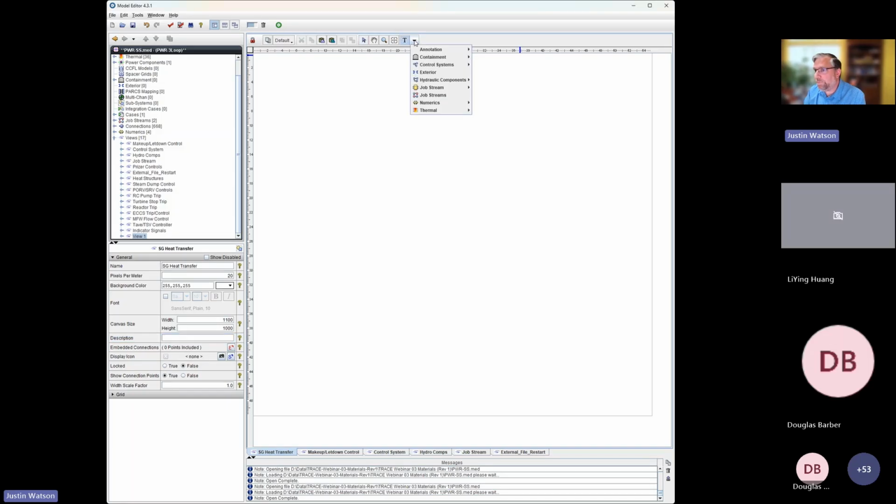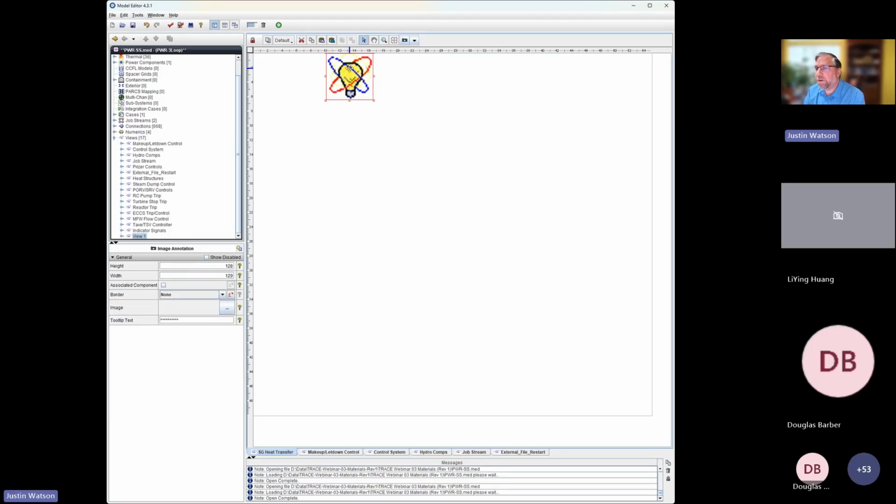So we can go up to our component selection tool here at the top of the SNAP window. And under animation, you'll see an option called image. Go ahead and click on image, and then click near the top of our view window, and you'll get this sort of generic light bulb icon. If we click on that, you'll see it has some properties, some dimensions. But also under image, we can select the image we want to insert in its place.